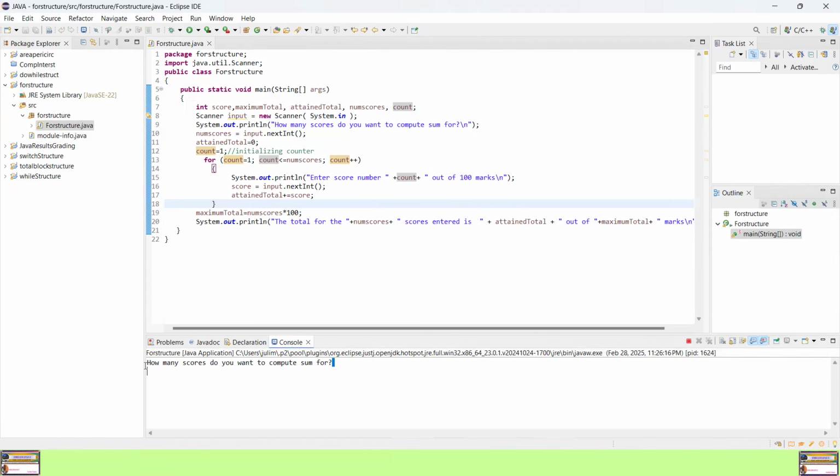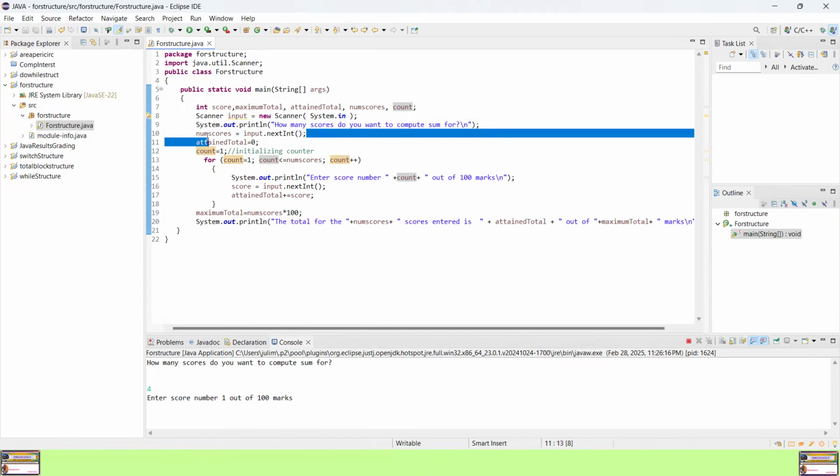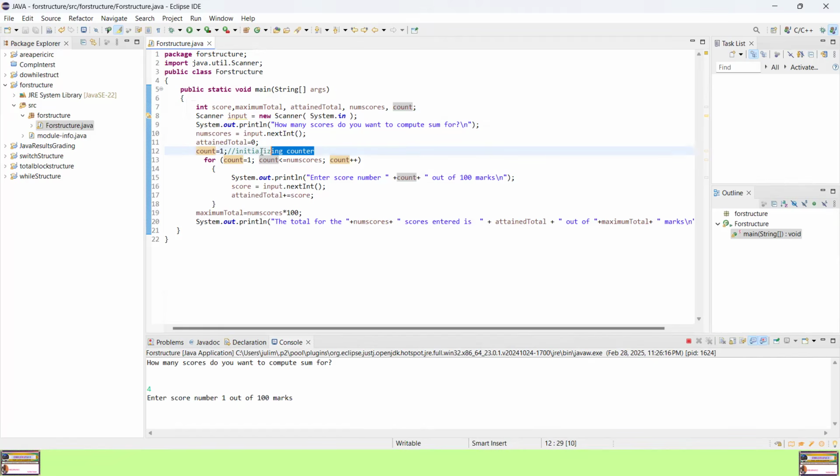Our program has executed and it has no syntax errors. So the processor has displayed the message, how many scores do you want to compute? You can type, for example, 4, and then you press Enter. So this is a statement that has been executed. Then the value has been read, meaning this activity has been done. The variable called counter has been initialized to 1.